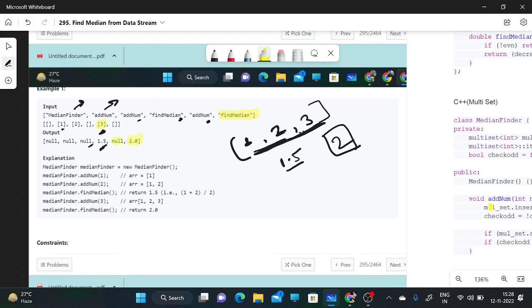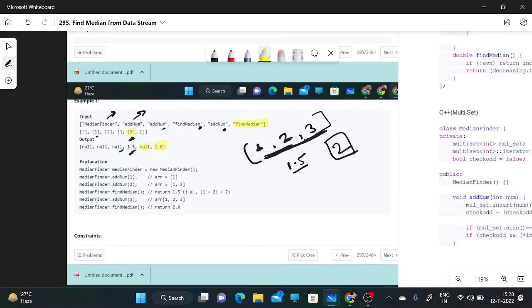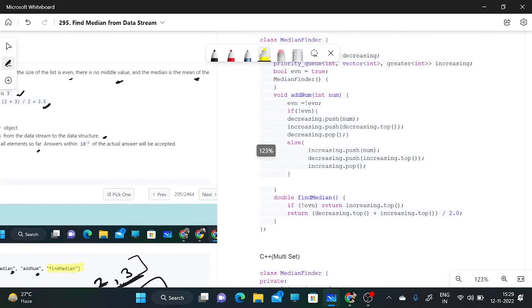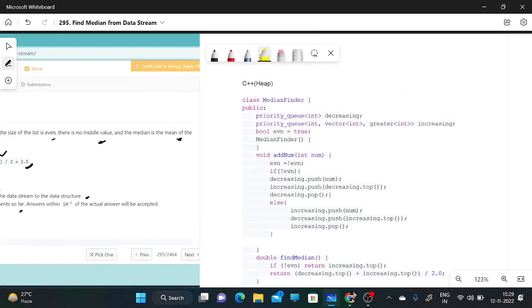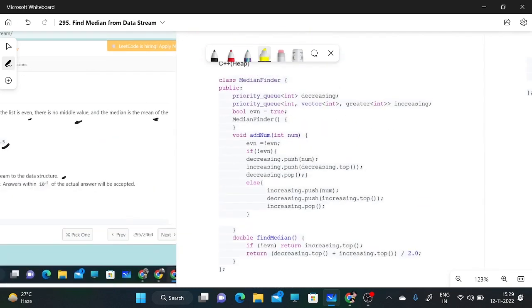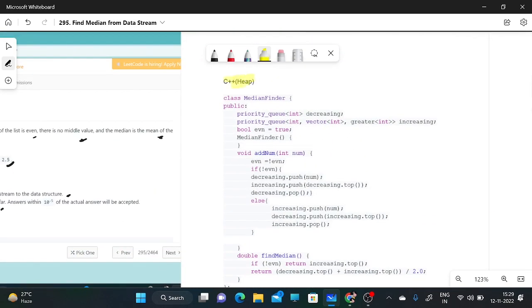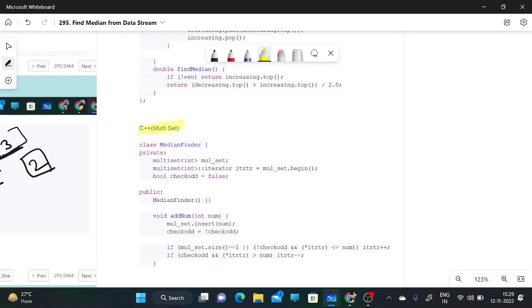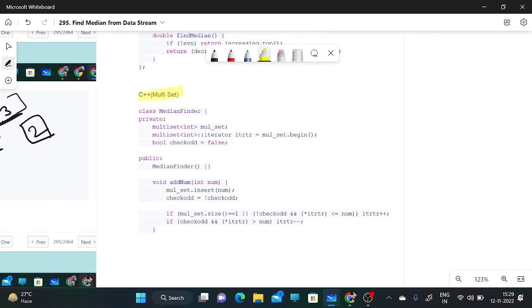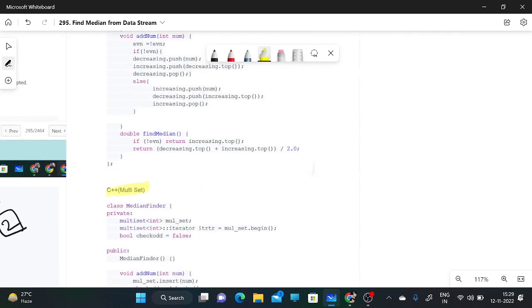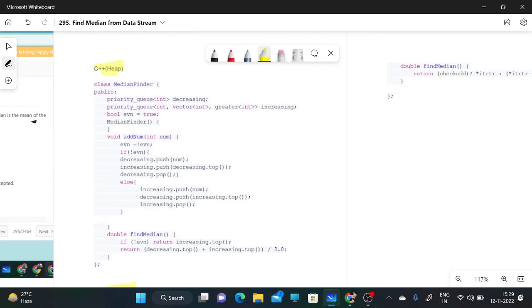Okay, so I will explain two cases, you can say two solutions. The first one is the heap one, the second one is multiset. First I will explain how we can solve it using a maximum and minimum heap, and the second one is multiset. So now I am explaining the solution with the heap.